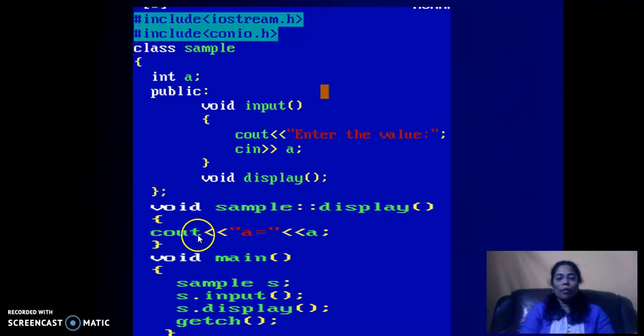Then here cout, I am using the insertion operator, then the variable, and I'm displaying this variable. And the main function: I have to create an object for the class. So I am creating an object S for the class name sample, then s.input, s.display and getch.